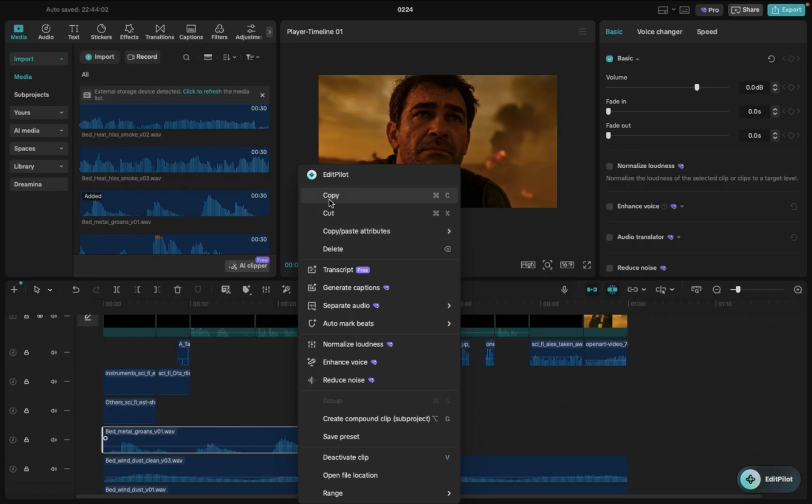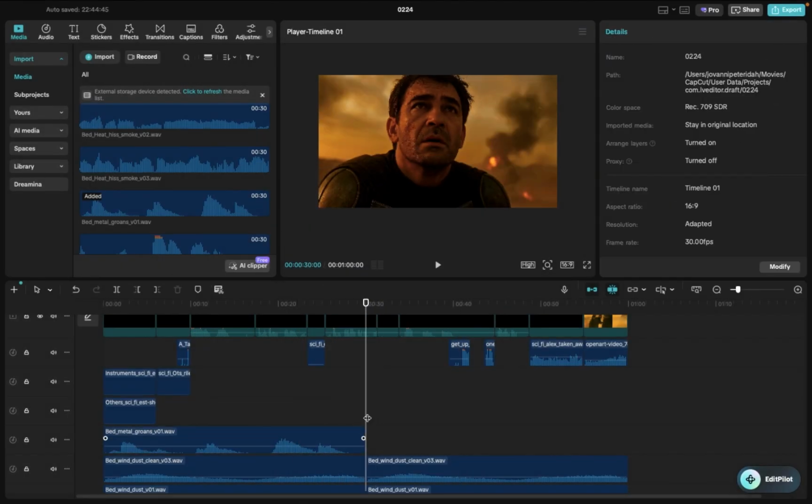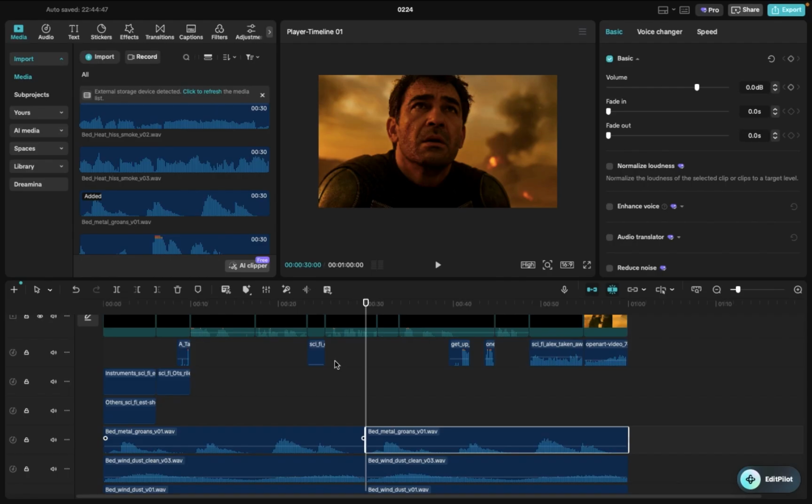Copy and paste, Control V, paste, or Command V on your MacBook.